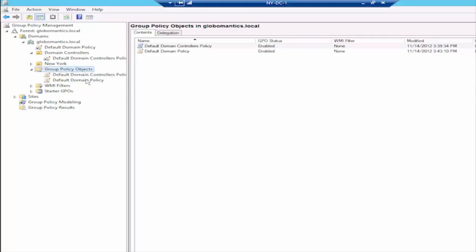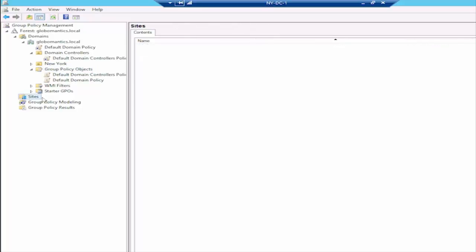Once they are created here, they then have to be linked out to either an organizational unit, a domain, or, again, we could also link down here to sites. And you'll notice everything's blank with sites because that's not something that we've created yet. We haven't created any sites in this environment. That's something for a whole different lesson altogether.